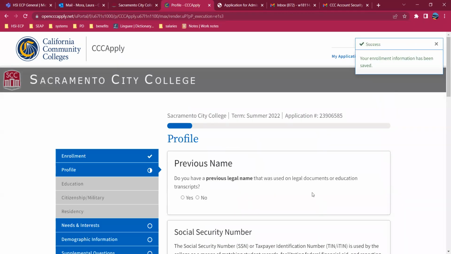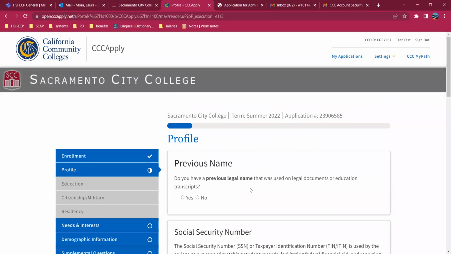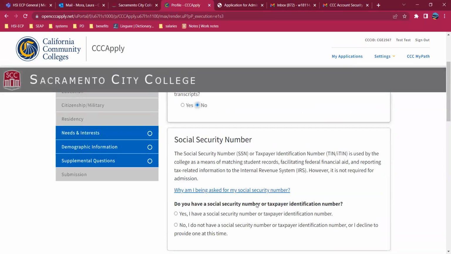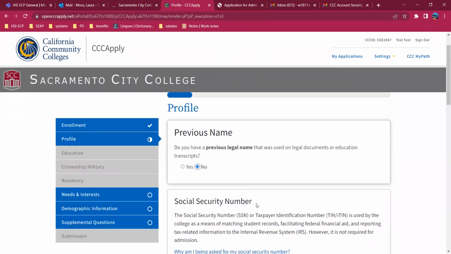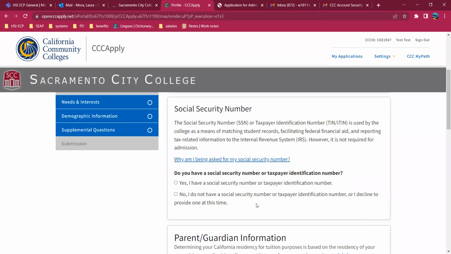Go ahead and continue. It's going to ask you if you've had any previous legal name. We're going to put no. And again, this is where you'll need your, you can scroll down, your social security number or your tax identification number, so that the college can link your accounts.